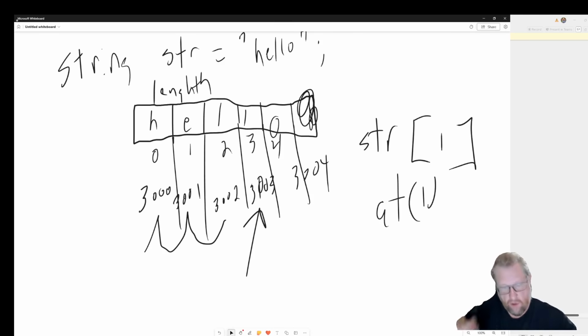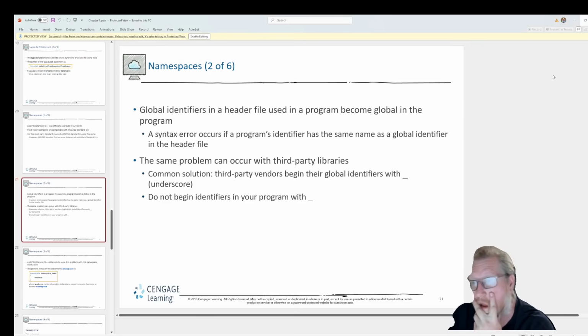So let's go play with it real quick. Then we got to get into namespaces, because I don't want to kill too much of your time for this module. Because I also want you to do other stuff than what I'm talking about. Let's see. Oh yeah, string. Okay.